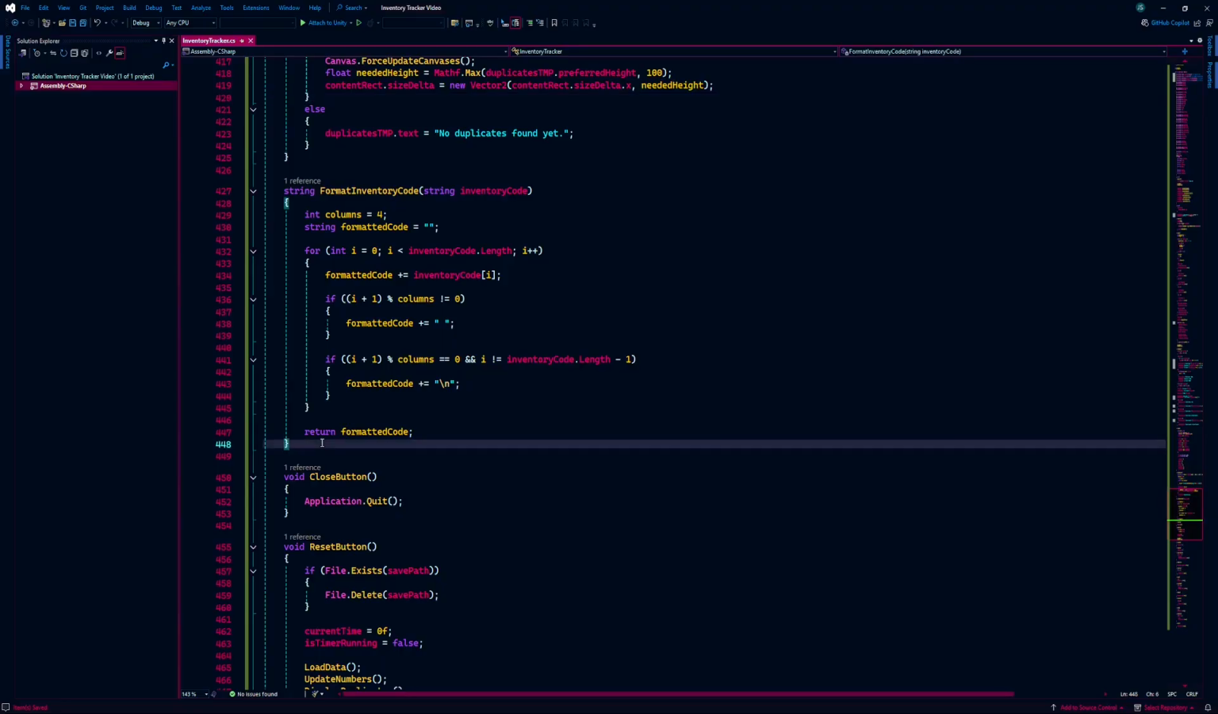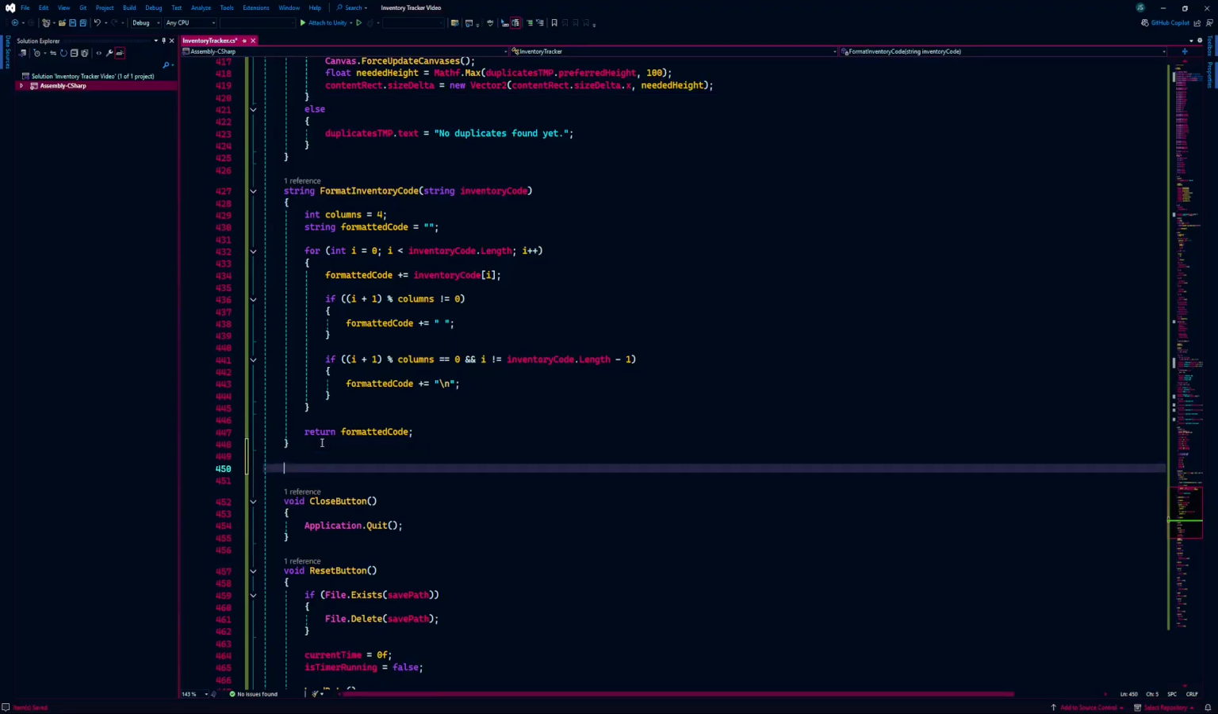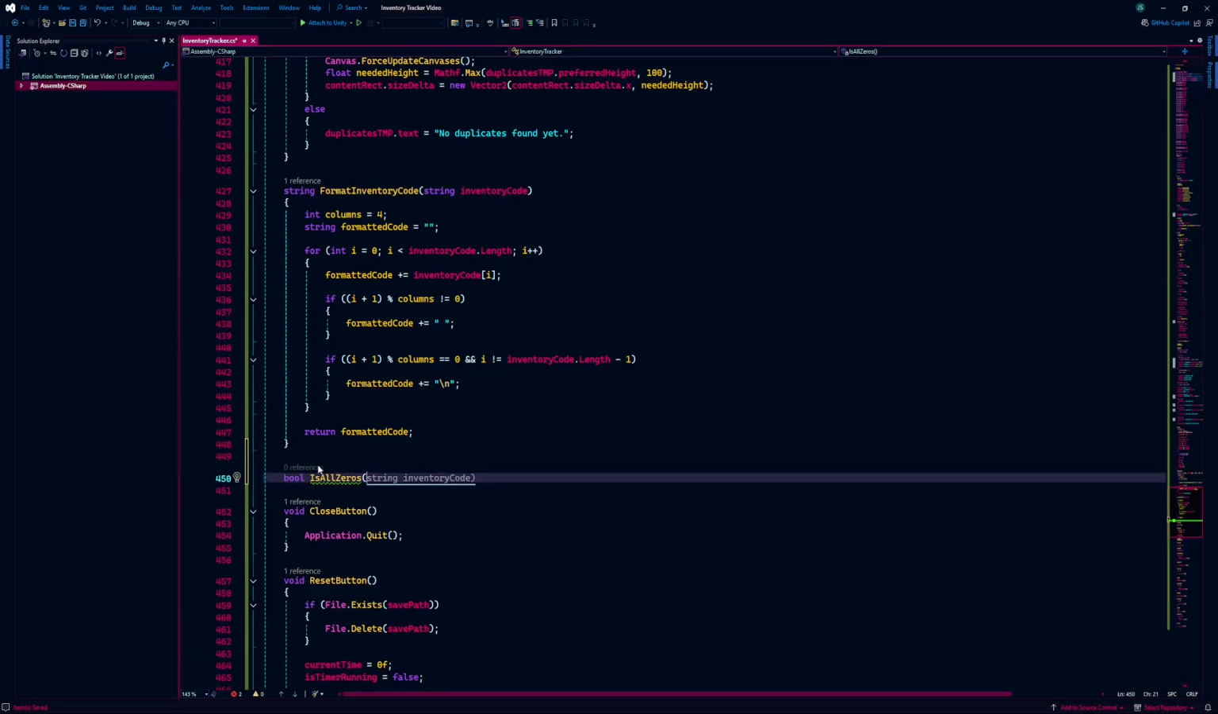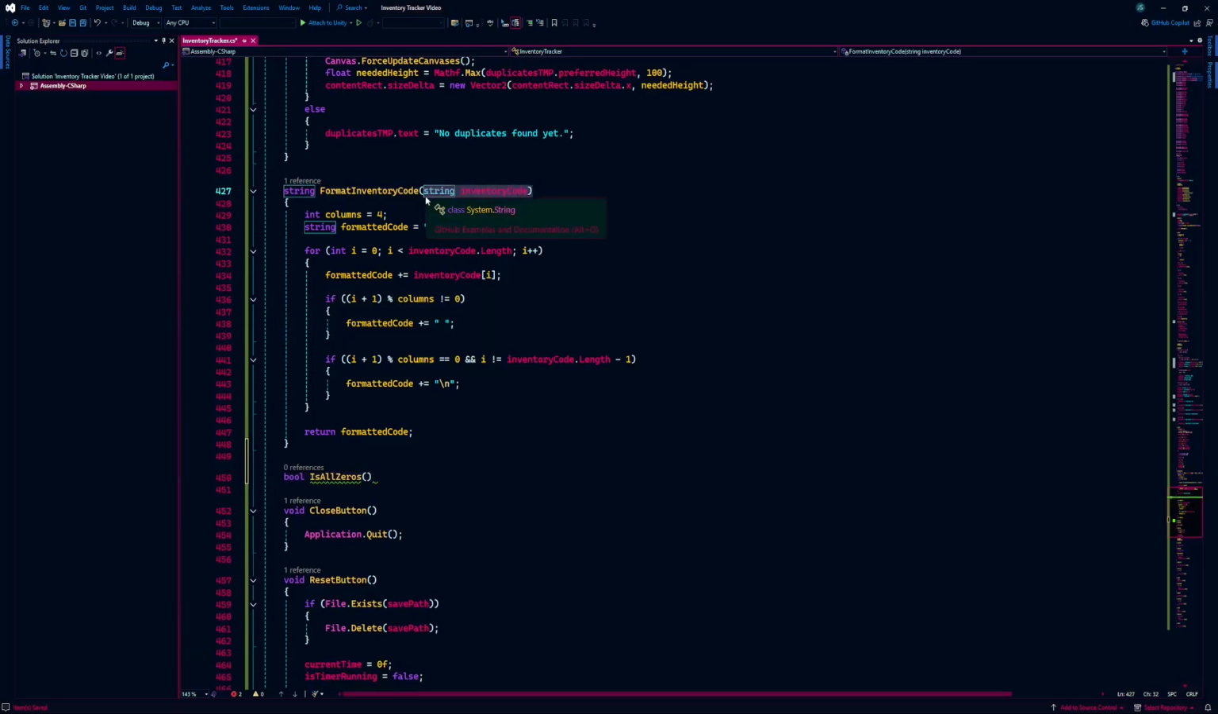For this, we can just make something similar to our string method up above, but instead it will just be a bool method. I'll call it IsAllZeros, and it will take in the same parameter as this one. It will take in our inventory code.